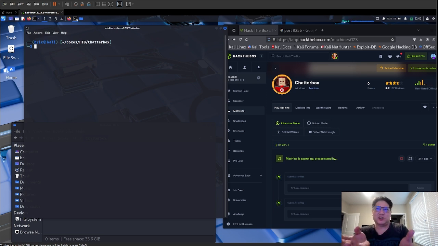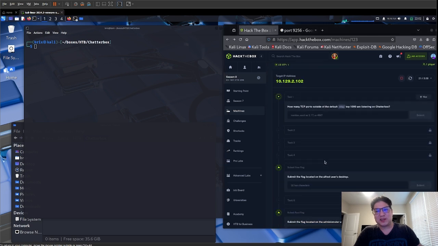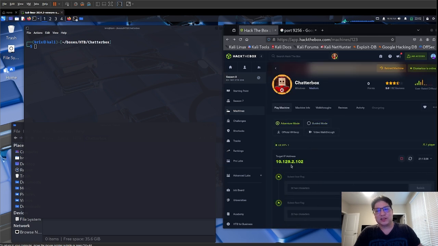One of the boxes here is of course called Chatterbox. Chatterbox is a Windows box. It's set at medium, but from my experience, some medium boxes were easier, and some easy boxes were difficult. It just depends on the techniques. Now we have our address. There's a guide mode, which I'm not going to do. I don't want them to guide me at all, because in the OSCP, ain't nobody guiding you.